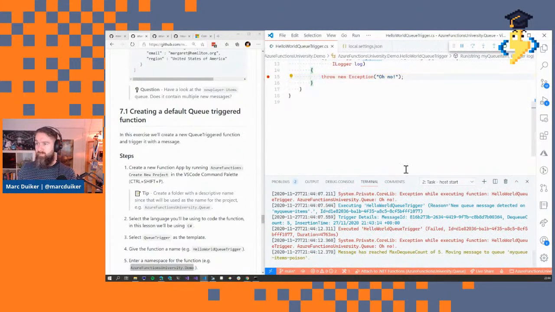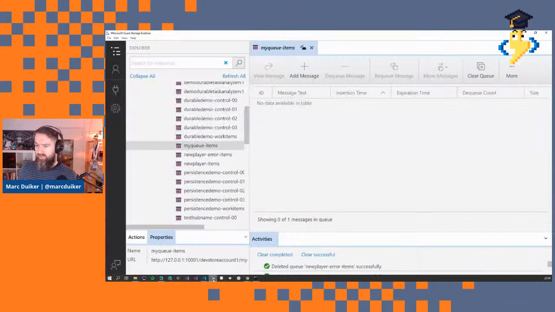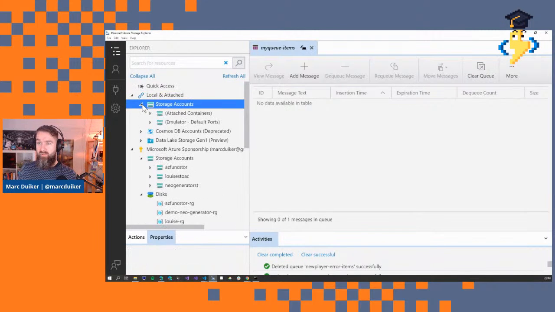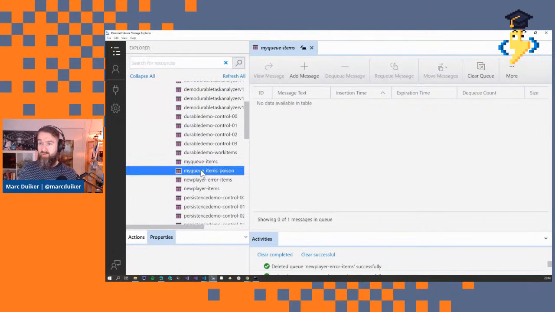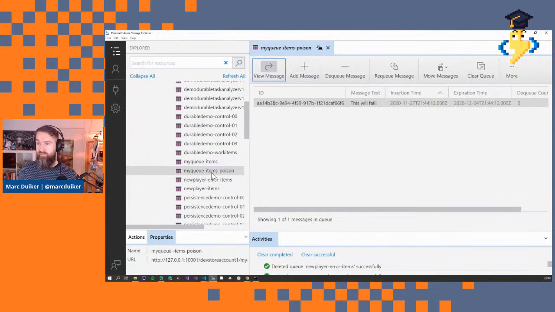Yeah, so now it won't be processed anymore, and we also see it actually in the output here. Message has reached max DQ count of 5. Moving message to queue my queue items minus poison. Okay, so let's go back here. I was hoping to inspect the message here and to see the DQ count incrementing, but that's not possible. But what did happen? Let's go to the poison queue now, which is created for us. So we have a my queue items poison, and that indeed has our message.